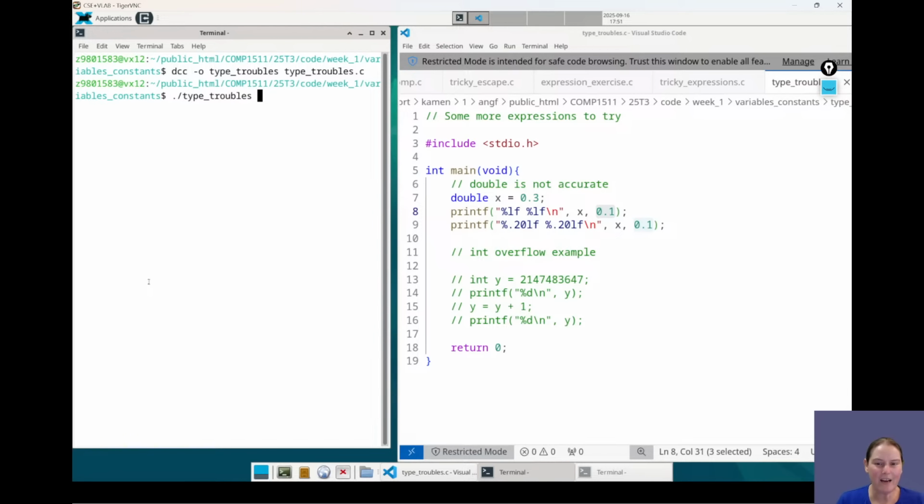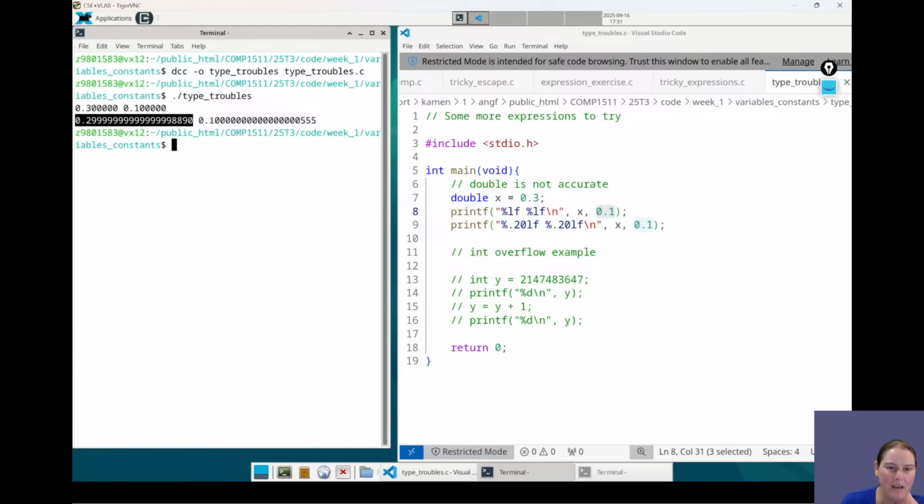So when we print this out, what are we going to get? I'm printing it to the default 6 decimal places, and then also I'm printing it to 20 decimal places. When we print it out to 6 decimal places, 0.3 looks fine, and 0.1 looks fine. But when we print it out to more decimal places, we see that it's not exactly 0.3, and it's not even exactly 0.1. And neither of these things are being stored precisely. And if we start doing lots of maths on them, we don't get precise numbers. Okay.